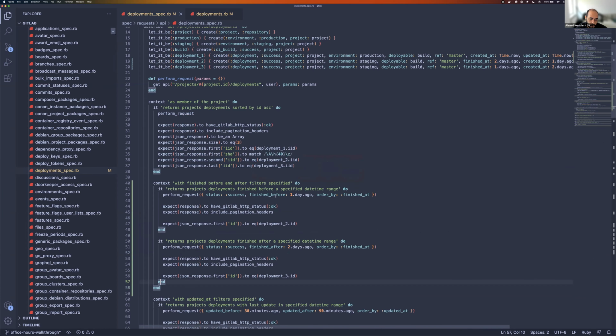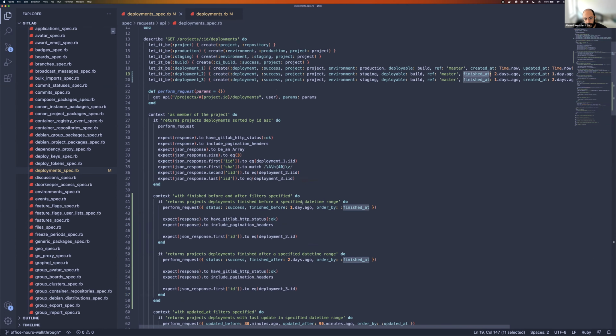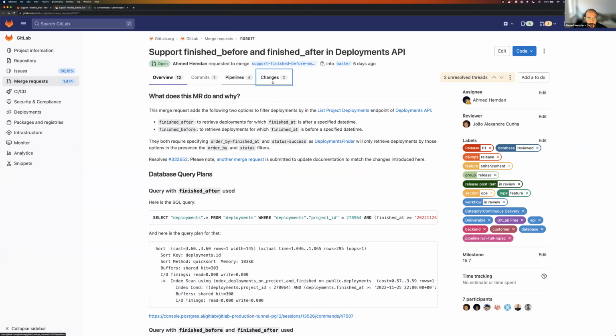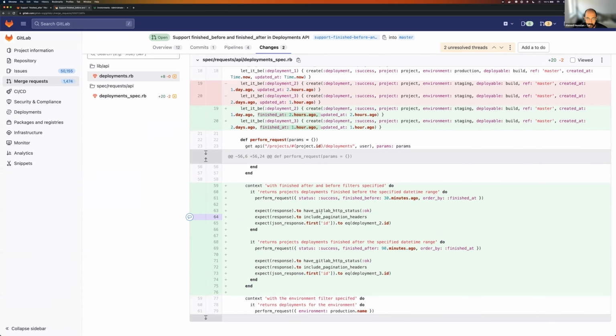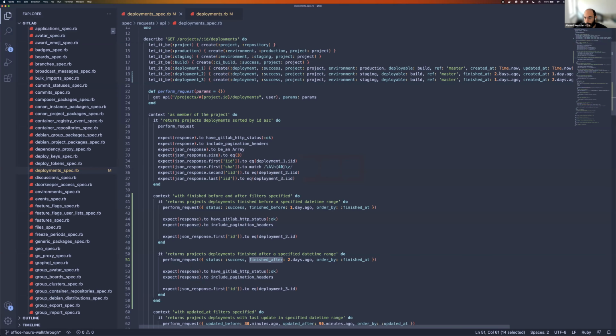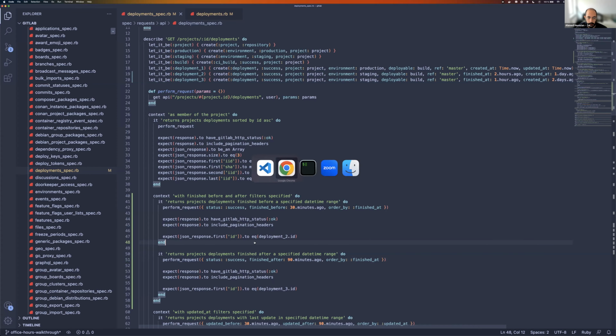So what happens here is that we are specifying finished at, and here finished before, finished after. Okay, it's funny because I just did the same stuff in a merge request a couple of days ago, and I was using hours here. Okay, let's do something similar. Okay, 2 hours ago and 1 hour ago. Okay, and then this will have finished before 30 minutes ago. And 90 minutes ago. Let's try this again.